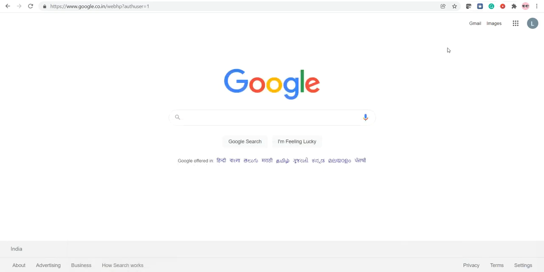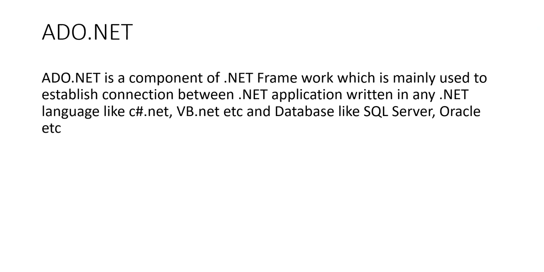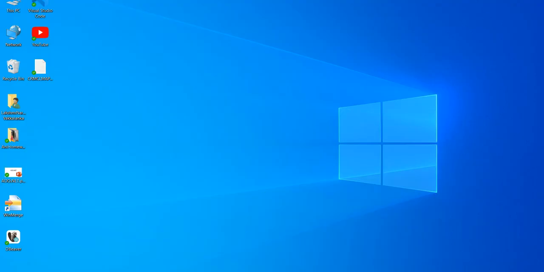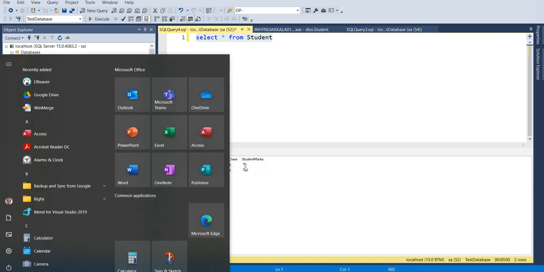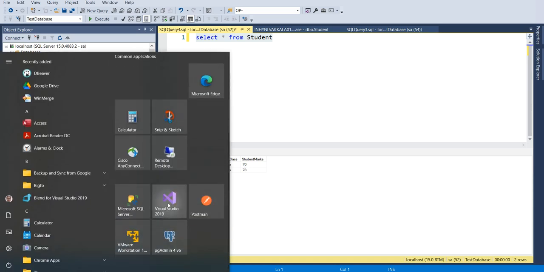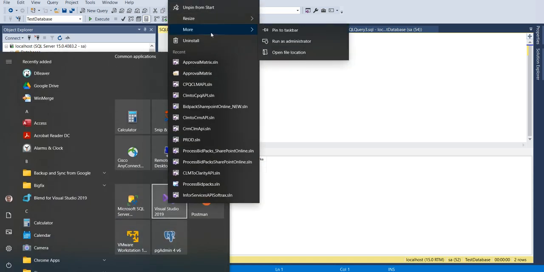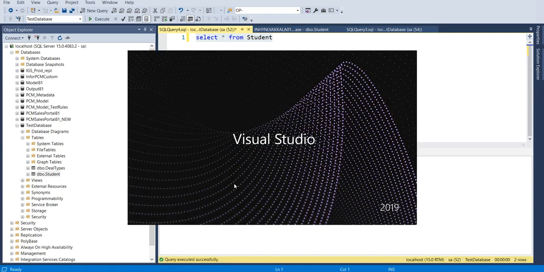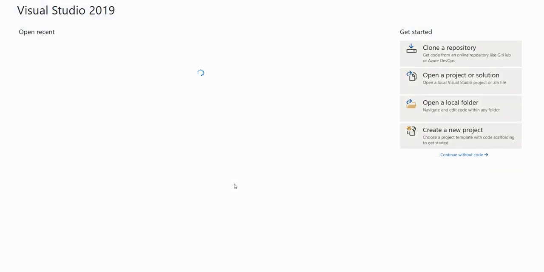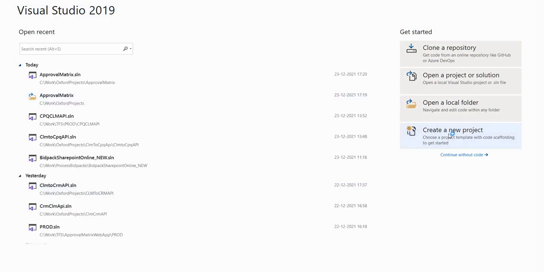Okay, so before that, let me show you the database. We have this student table in my local SQL Server, and we will fetch this data using ADO.NET. So let us open Visual Studio, and let us create a console application project. Click on create new project.